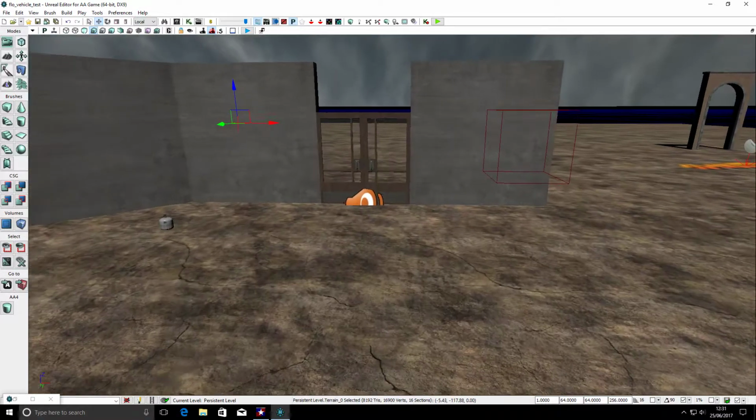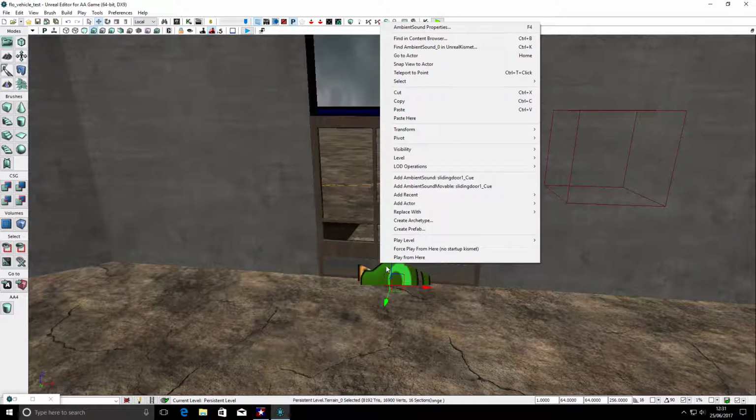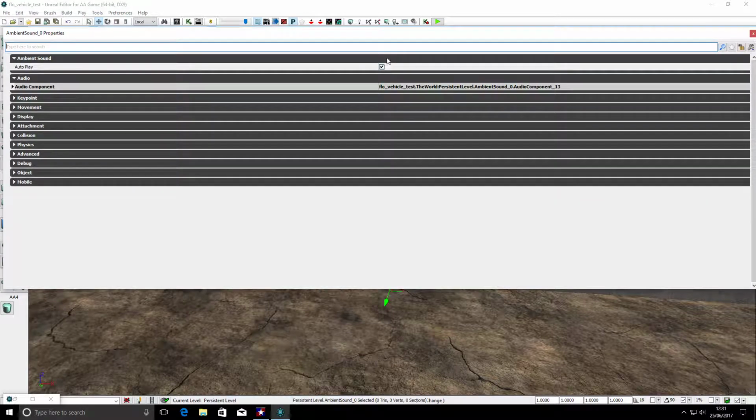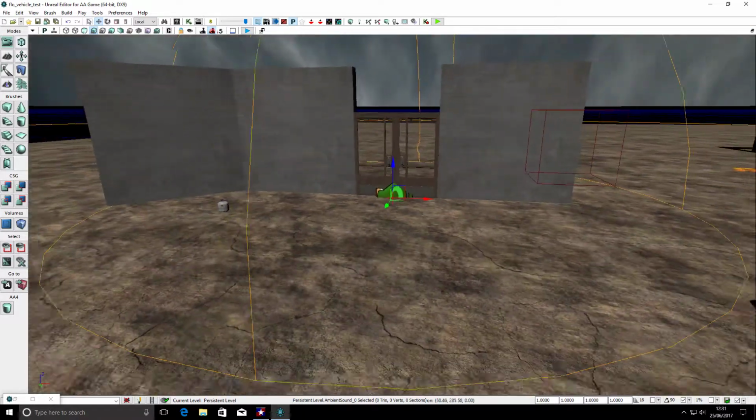Something about adding sound nodes and waves. Open the properties and switch off autoplay, or every time a map loads it plays the sound.